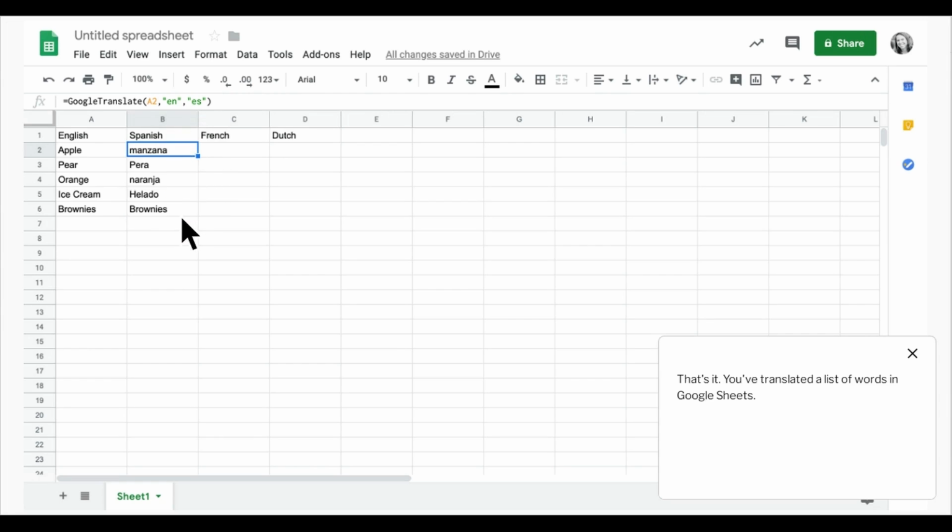That's it. You've translated a list of words in Google Sheets.